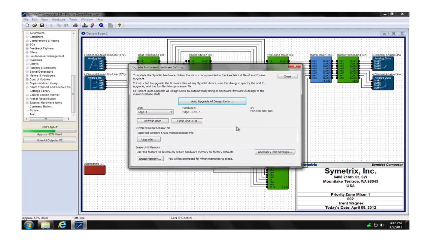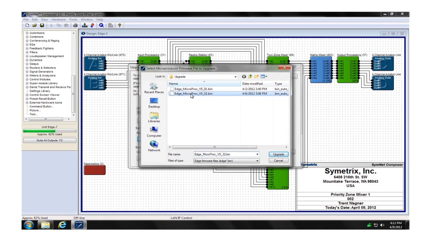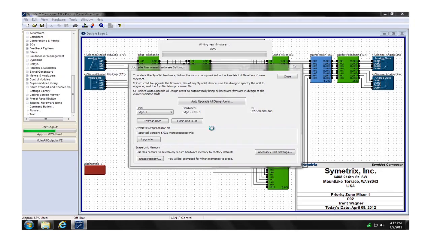Tip: Auto Upgrade All Design Units checks the firmware version each unit reports. If the correct version is reported, it moves to the next unit without rewriting the firmware. Only the manual upgrade process rewrites the firmware regardless of version. To manually upgrade, click the Upgrade button and select the most recent firmware files shown in the dialog that opens and click OK.